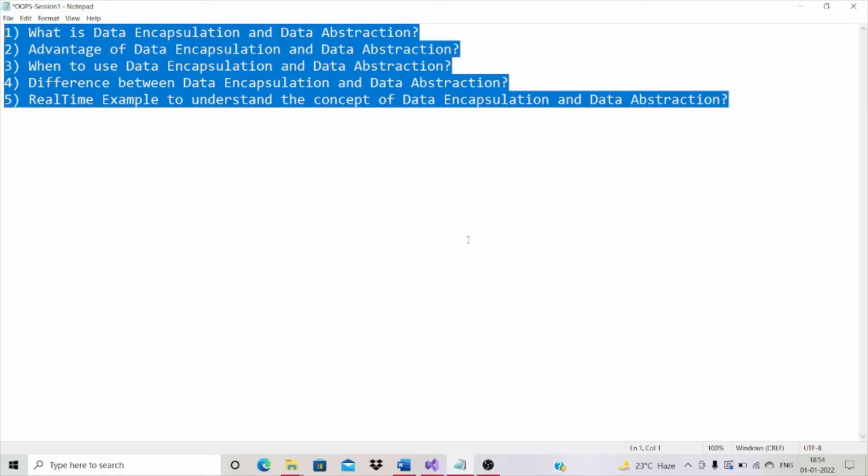Hello everyone. In this video, we are going to discuss what data encapsulation and data abstraction are, what the advantage is, when to use data encapsulation and abstraction, and what the difference between them is, along with real-time examples. Okay, so let's get started.